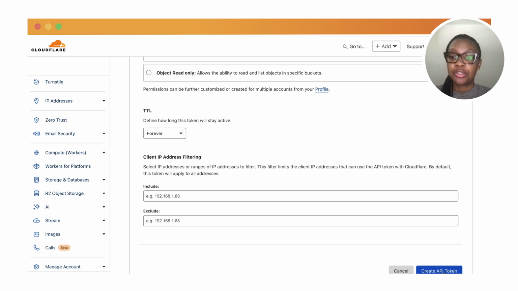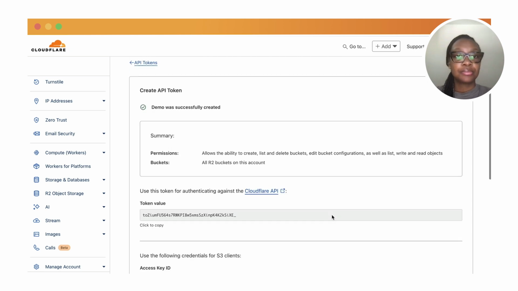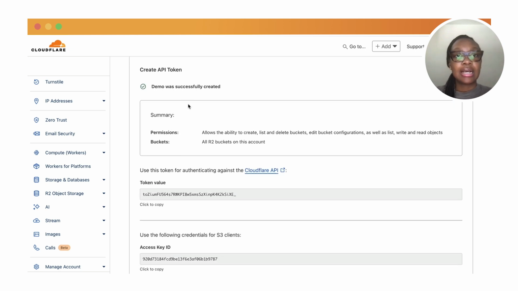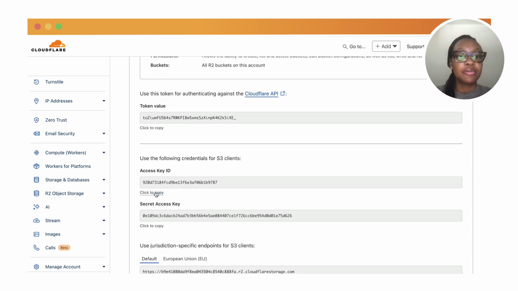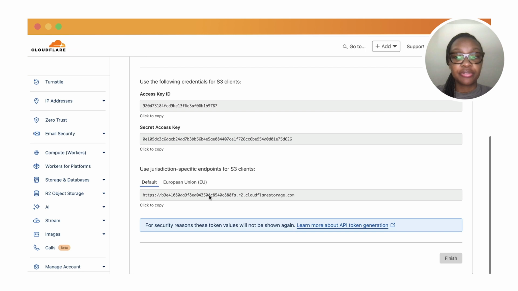I'll then click to create the API token. And here, I see that it was successfully created, and I will go ahead and copy over the access key ID and also the secret access key. You'll need these two credentials later on in the migration flow. I'll go ahead and click finish.